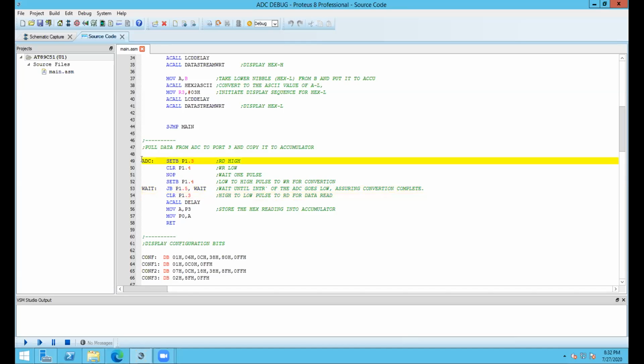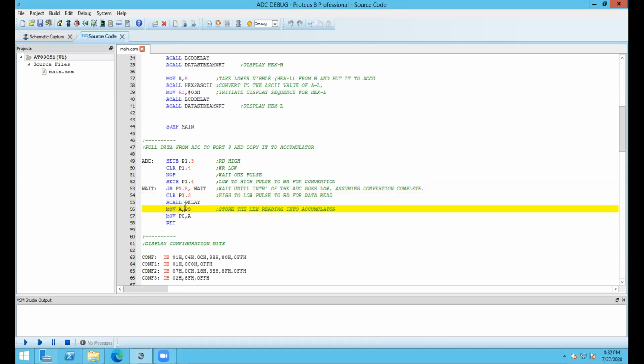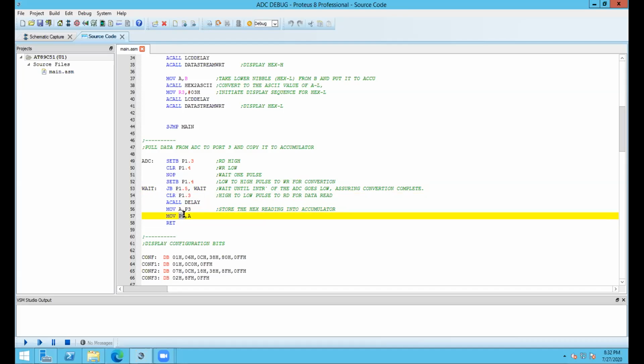So this whole subroutine actually fetches the current reading from the ADC and puts the current reading to the accumulator as well as to port 0. What do we have in port 0? Tell me, what do we have in port 0?